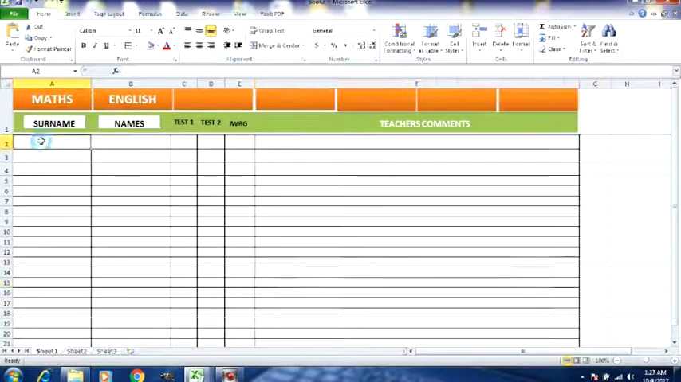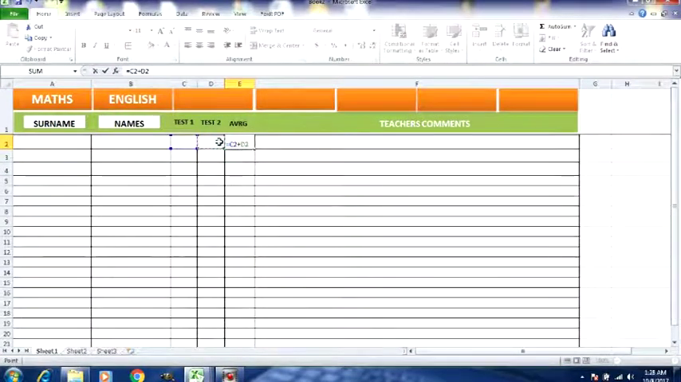This is where the name of the student is coming to. This is the marks the student scores for the first test, the second test, and the average. Now, to calculate the average here, I need to put a formula that adds these two together and divides it by 2. So it's very simple. Formula: equals sign, this, plus this, divided by 2.